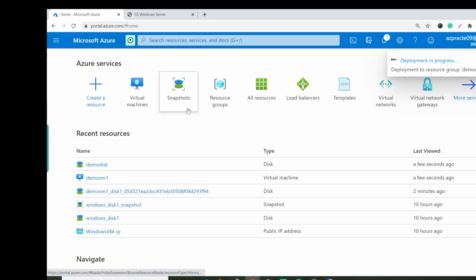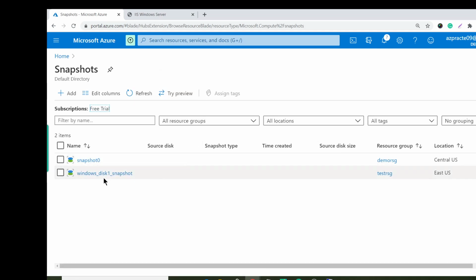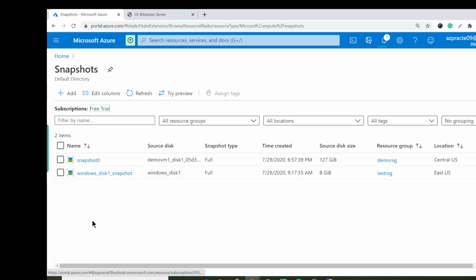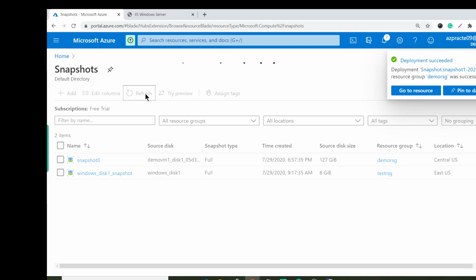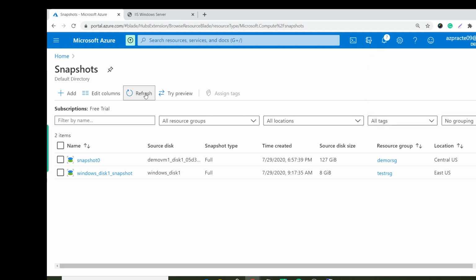You can see here how many snapshots we have. We've got 2 disk snapshots actually. We created these in test RG and demo RG, but it doesn't really matter, you can do whichever. Do refresh, I think. Okay, East US. We shouldn't have made that one in there, but it's okay. So yeah, we've got a snapshot now. This is how we can do a snapshot.